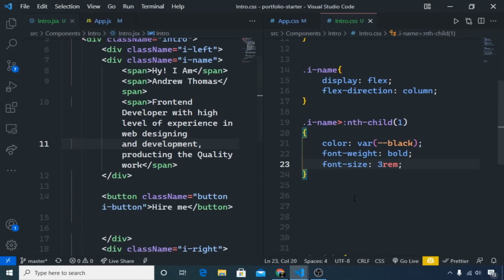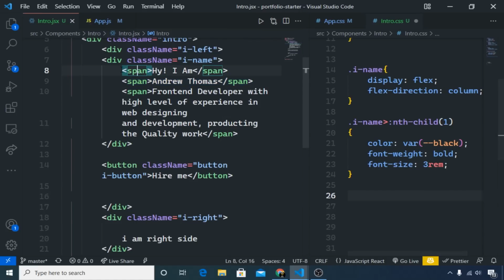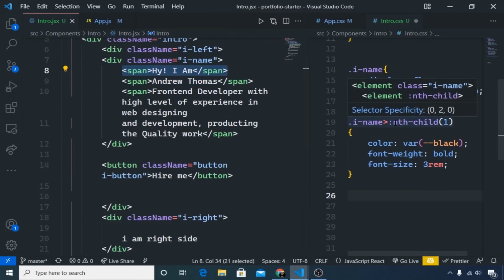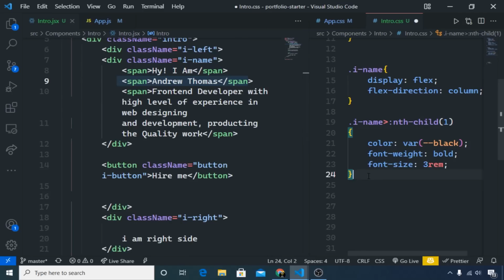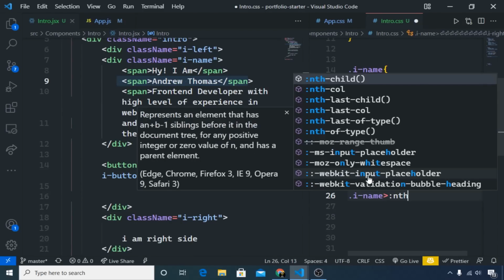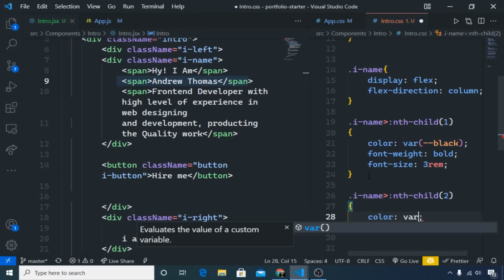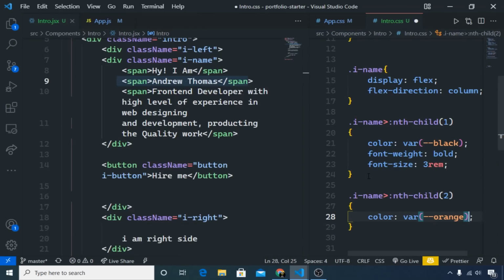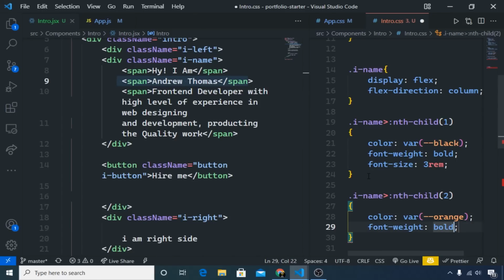Okay, so now let's move to the second child, which is the Andrew Thomas. As you can see here, "Hi, I am" is the first child which we targeted, and now it's Andrew Thomas which we are going to target. So for the i-name, I use nth-child of 2. I am giving it a color of orange like this, and then giving it a font weight of bold.